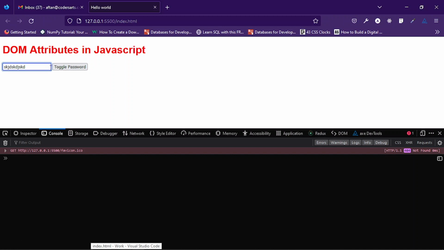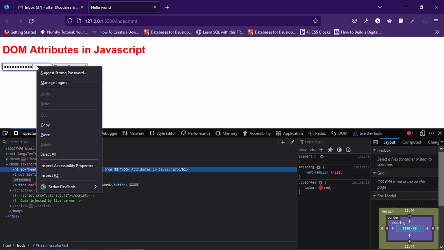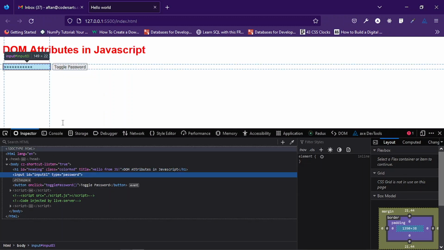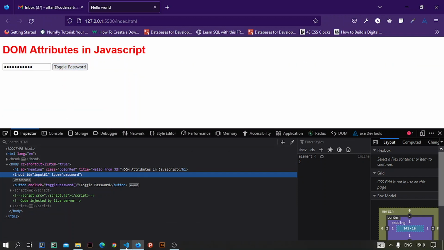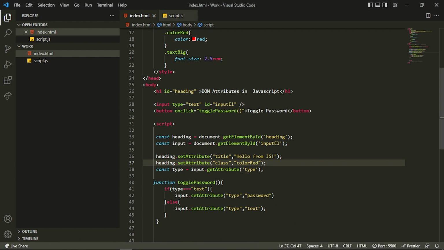Let's say I have this. If I click on this button, I can see the password is hidden. If I toggle back, let me just see the inspector now. You can see we have this input type password. If I toggle, it is not changing, because, okay, it is not setting the attribute actually. That's why maybe there's some logic problem.